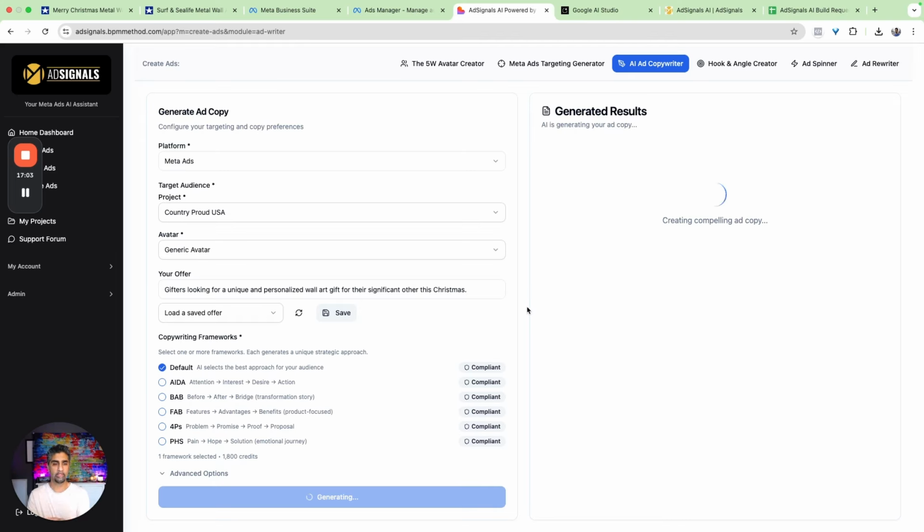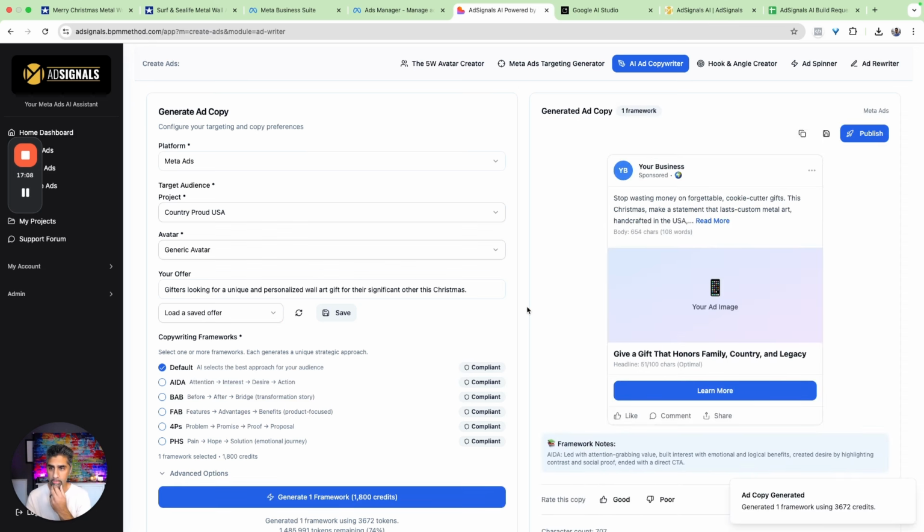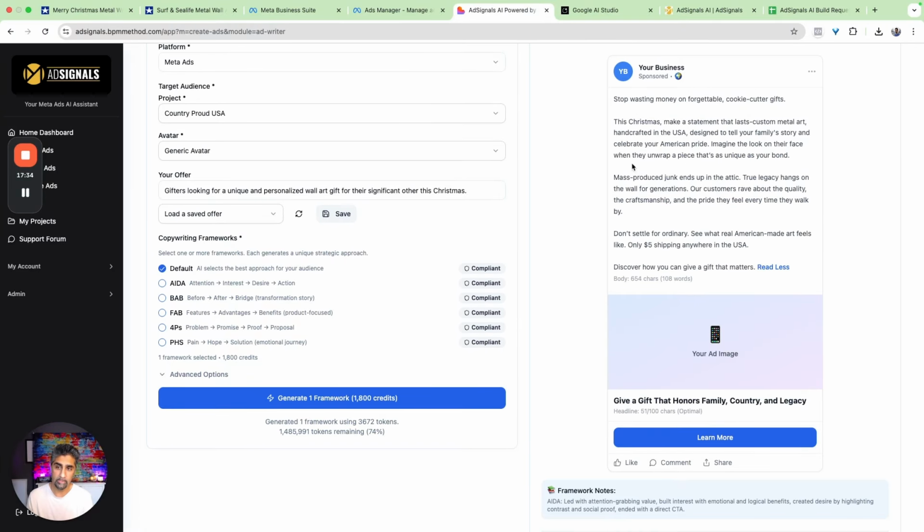So now what this is doing is taking the ad copy and some default settings and creating the ad itself. It's meta ad specific, it's for this project, and it's for this specific avatar, focusing on this offer, and it's going to use its default knowledge that we've built into the AI to write this ad copy. So here: stop wasting money on forgettable cookie cutter gifts this Christmas, make a statement that lasts, custom metal art handcrafted in the USA. I like this. Mass-produced junk ends up in the attic.